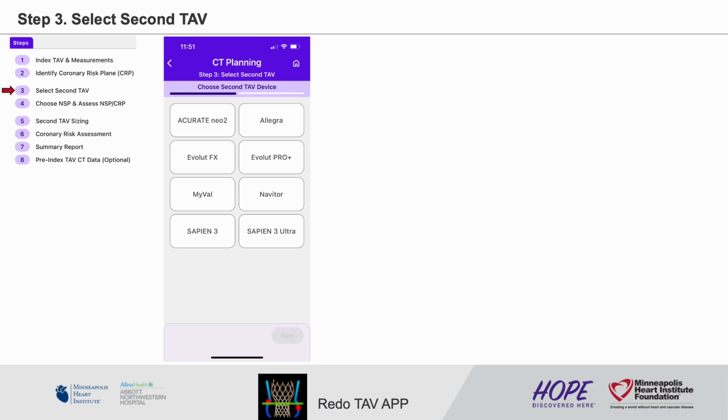except for ACURATE valve. ACURATE has a unique structure of upper crown, so I separate the video only for ACURATE in Sapien or MyVal combination. This is for Navitor, Allegra, or Evolut in Sapien 3 or MyVal combinations.